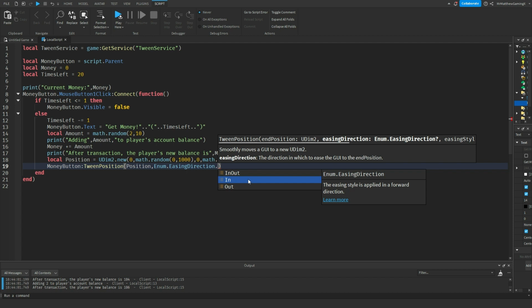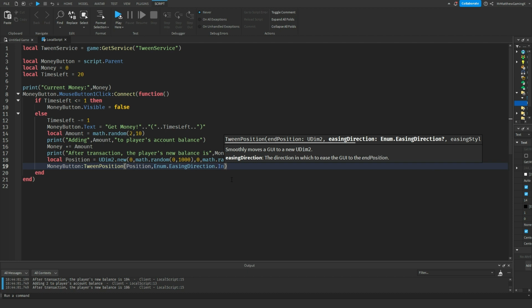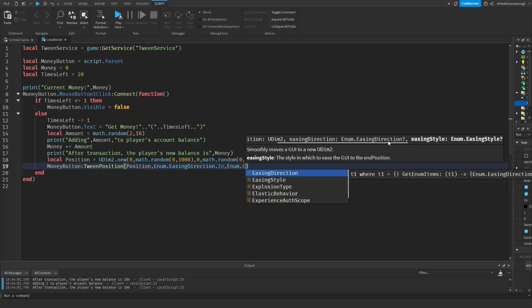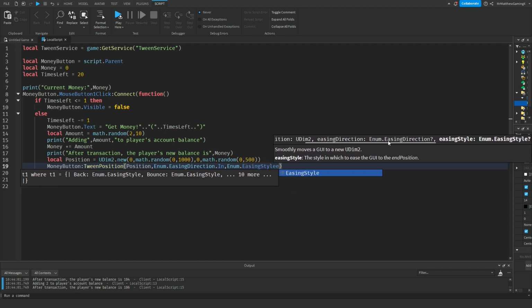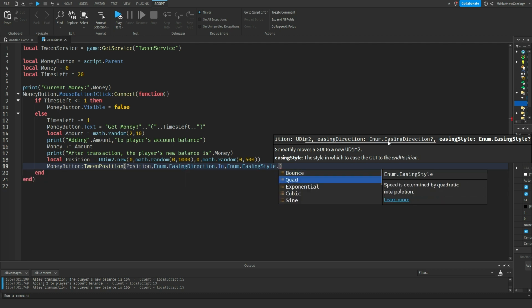So I'm going to go with In. It says the easing style is applied in a forward direction. So In. And then it wants us to give it an easing style. This is where things get kind of cool and customizable. So Enum.EasingStyle dot, and then we have all this really cool stuff to unpack.